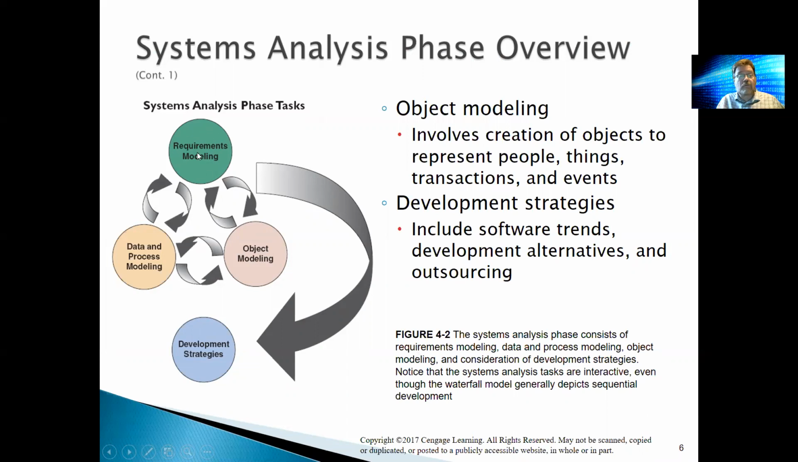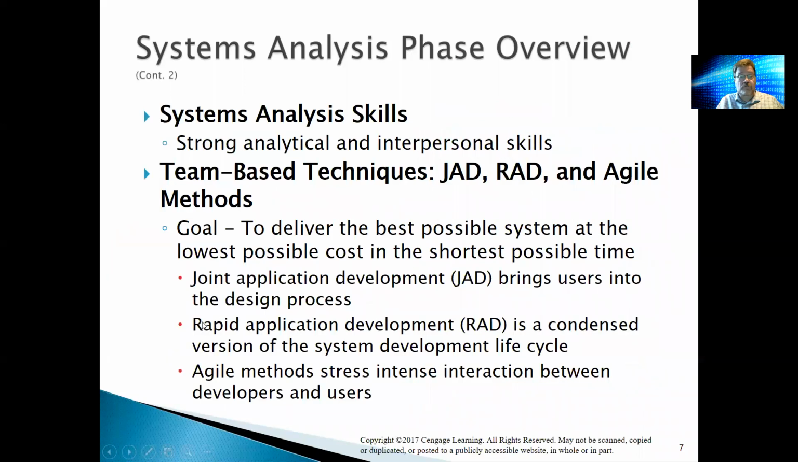This chapter is about requirements modeling. The next chapter is about data and process modeling, and the next chapter is about object modeling. All these work in concert together, and when we're finished, we're not out of the phase yet. We have one more thing to do, and that is work on how exactly we are going to build this system. What's the development strategy? That is pretty well the next few video lectures.